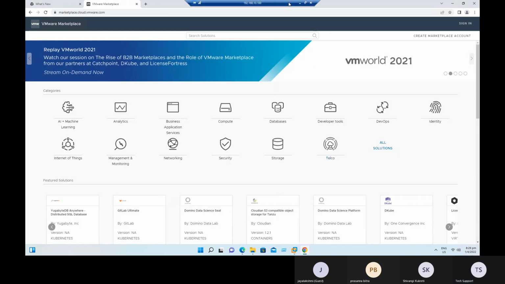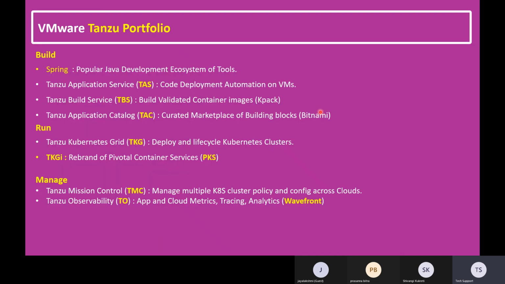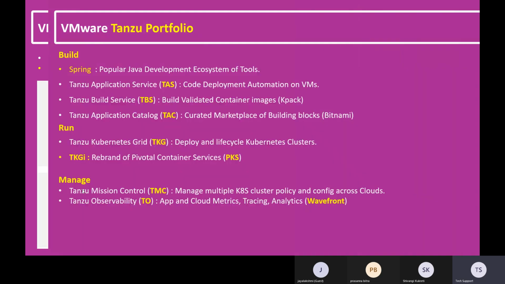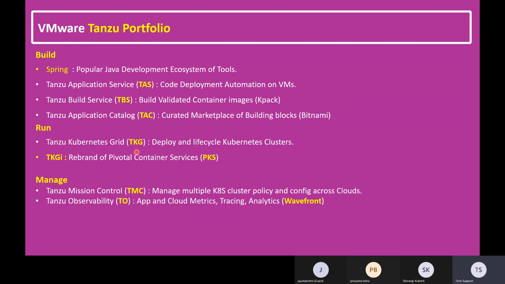Okay, let's minimize this and go to the run layer. In our previous screenshot, if you see the run layer, we have multiple items. This one, the main one, TKG, I'm just trying to explain here. TKG means Tanzu Kubernetes Grid, to deploy and manage the lifecycle of Kubernetes clusters. The importance of TKG is to install and maintain all your updates and upgrades of Kubernetes clusters.